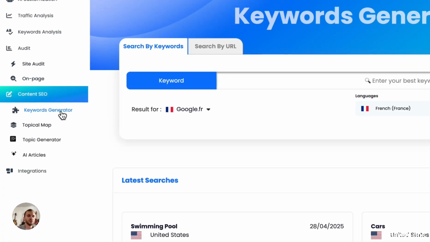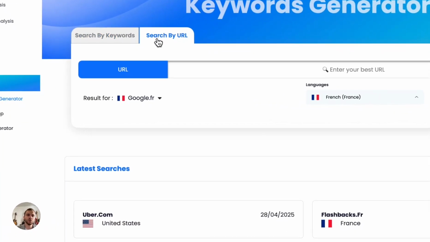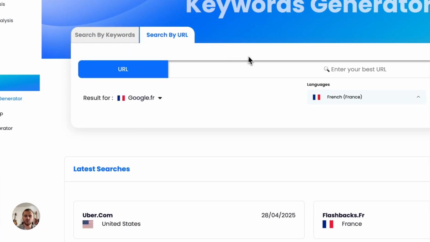So this is about keyword research. You have 2 choices for keyword research. Either you search based on a very generic keyword, so quite broad, or you can go directly for keywords from your competitors. Let's start with the part using a rather generic keyword.